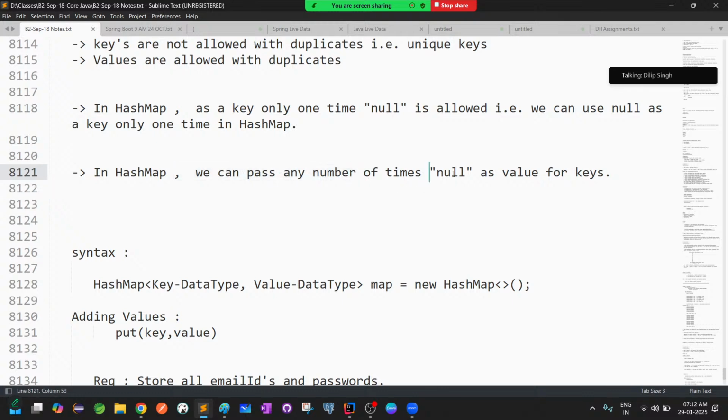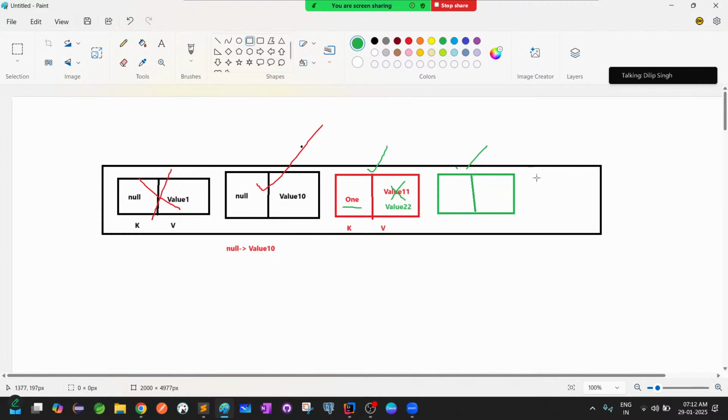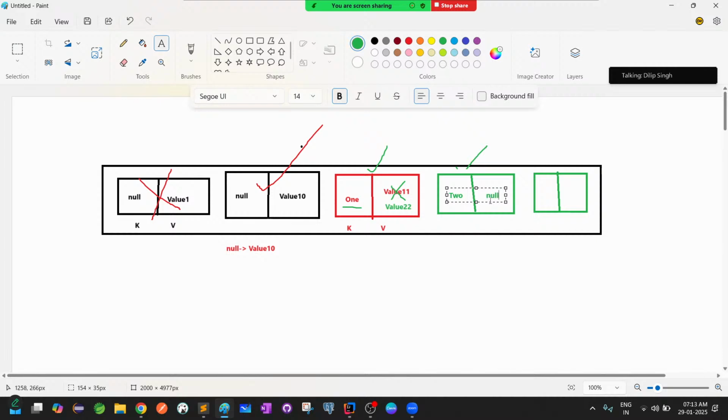Yeah, so we can pass null as a value for any number of keys. That means, for example, sometimes we don't have the values, we have only keys. I have only keys, I don't have the values. Yes, we can pass null in such a case. There is no issue. So I have a key and I don't have the value, so we can pass null.